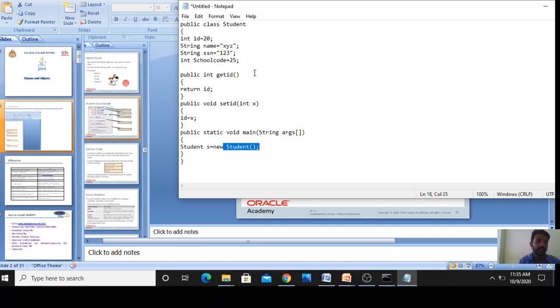So every class has a constructor. Okay. I have not defined any constructor here, so the compiler will create the default constructor and execute it. Okay. So here, how to create the object? Here the class name is student, the name of the object is s, and the new keyword. With the help of the new keyword we can create the object, and the constructor is student.